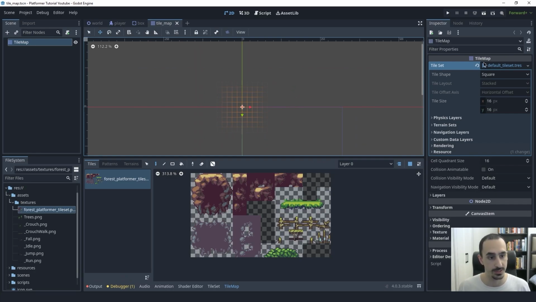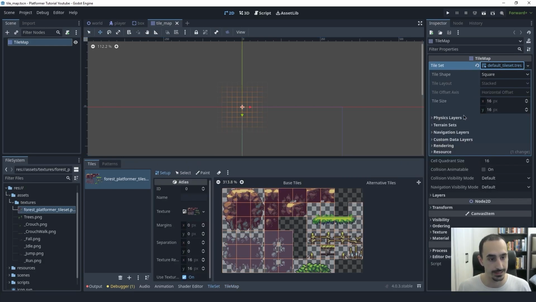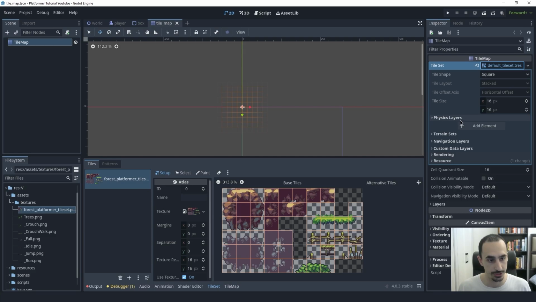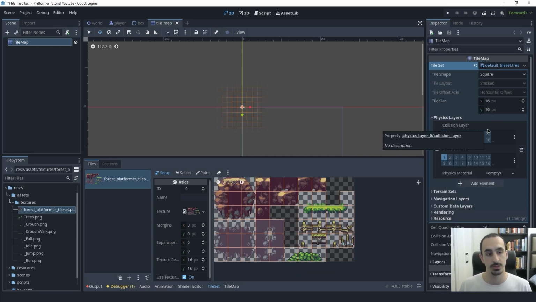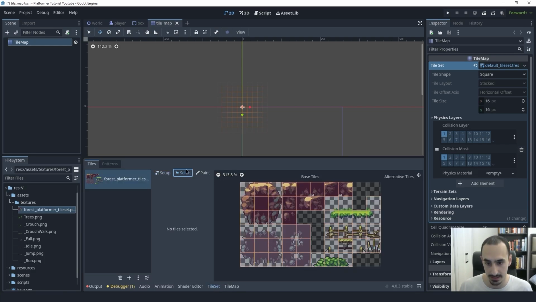If you take a look at the inspector, once you click the tile set here, the tile set has a physics layers section. And in here, we're going to click on add element. This will create a new physics layer for the tile set. Then we're going to switch to the tile set editor here. So this is the tile set editor. And in here, we're going to go into the select section.